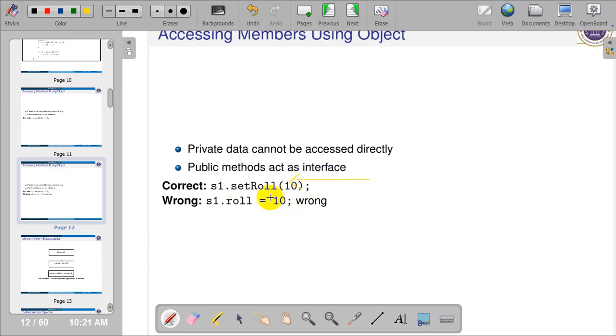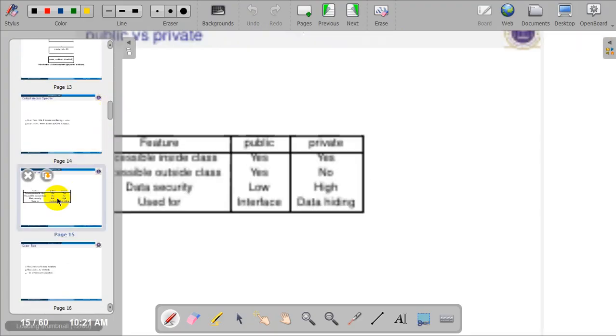Okay, so if I want to pass roll number equal to 10 for a current instance of the object, so if S1 is the current instance or the object for which I want to pass the value of roll number, it can be passed to the member function set roll number like this. If I type s1 dot roll equal to 10, it is the wrong approach. The program is not going to be executed.